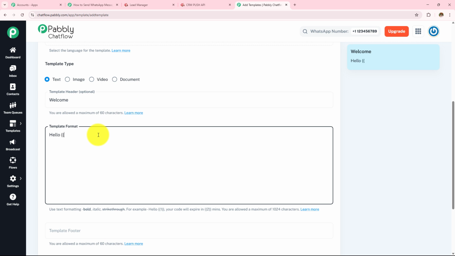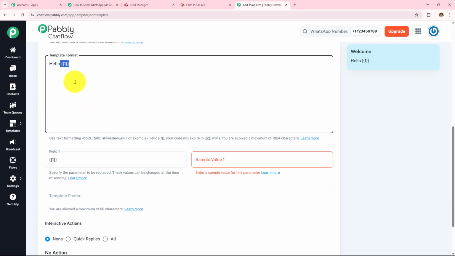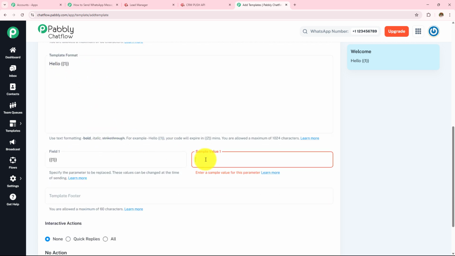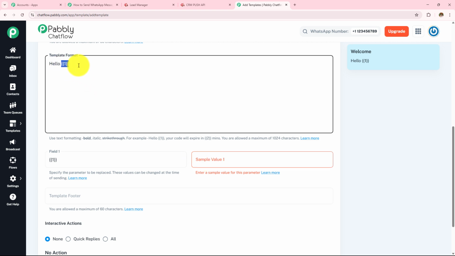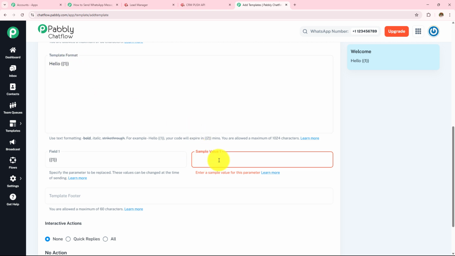Then I'll be adding a custom variable. So this custom variable which I have added will change every time I receive the name of the lead, because I have added this custom variable for the name of the lead. Now as soon as I add this custom variable, I also have to provide the value to this custom variable. So as I have added the custom variable for the name of the lead, here I am going to write the value as demo. Let's say the name of the lead is demo. So I have provided the value to this field.